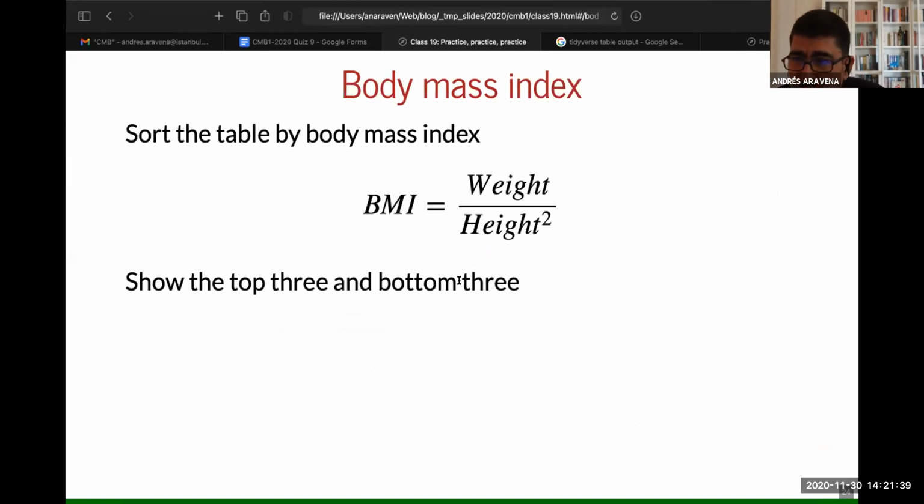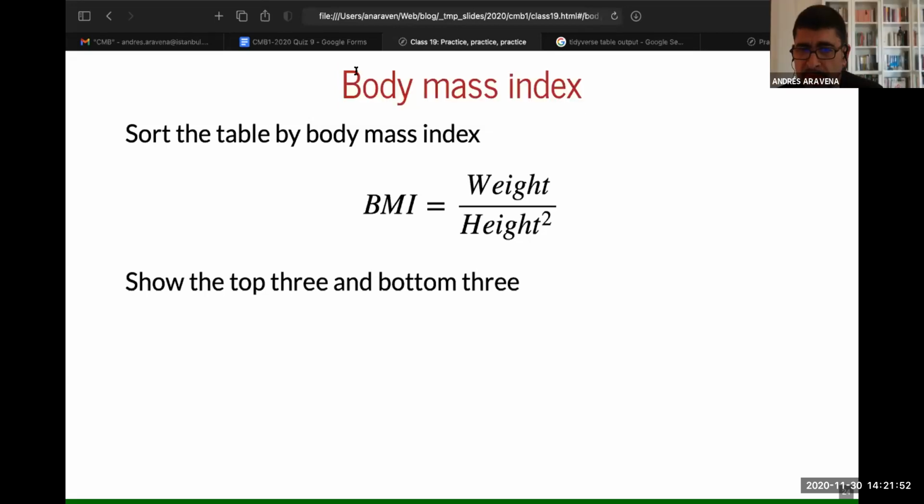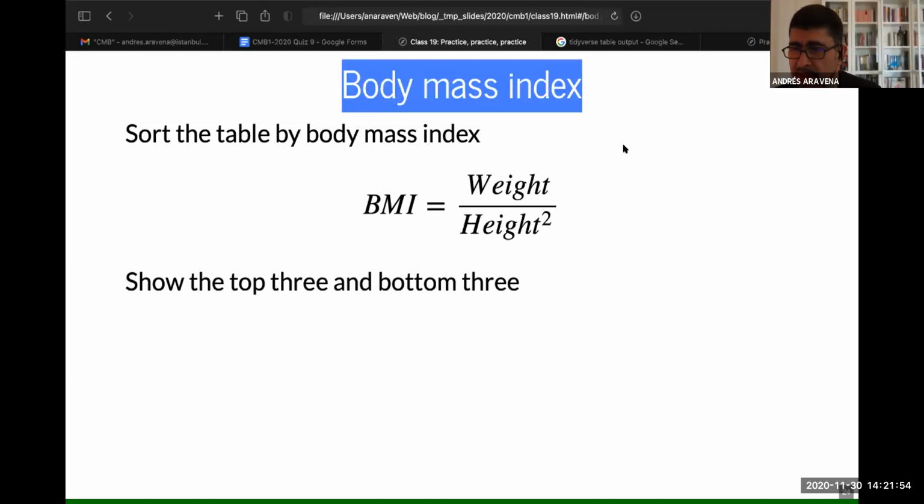Yes, no? Is this the formula for body mass index? Yes or no? Can someone confirm or deny? Or did you Google it? Yes, it's correct. Correct, okay.